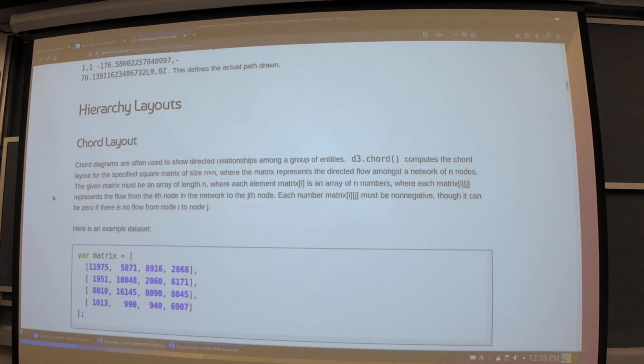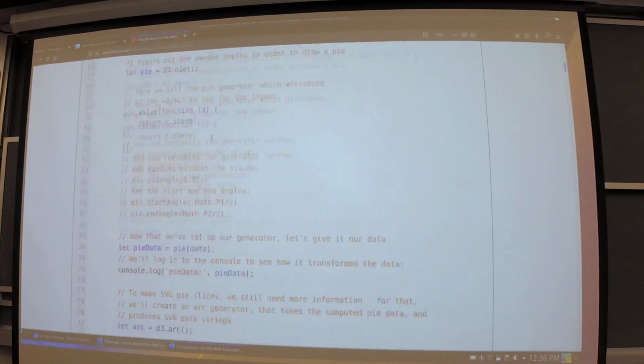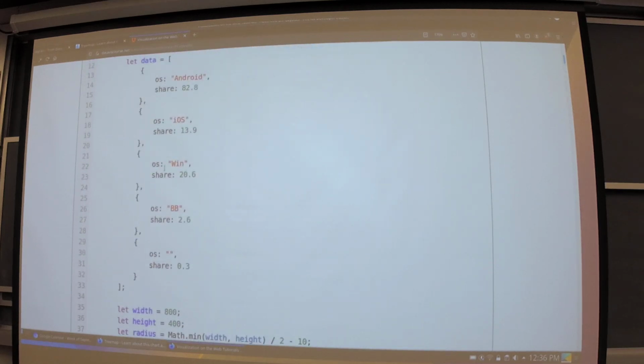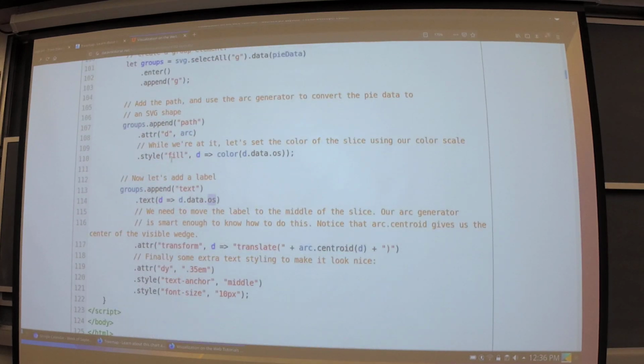Any other question? Where do the labels come from? We append text here somewhere, and data.os. So now data will set OS here, right? Then at the end we append text here and then here. This line. Okay, any other questions?